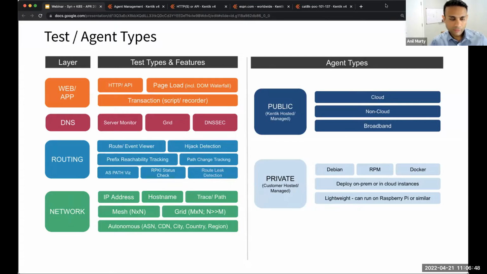And then on the left side are the various types of tests that we offer, and these span the various layers of the network stack, going from the network layer with IP tests and host name tests into the routing layer, talking about BGP monitoring, things like hijack detection, prefix reachability tracking, so on and so forth, up one layer into the DNS layer, and then up finally to the web layer where we do things like page loads and transactions. So that's just a quick overview of the types of tests and agents.